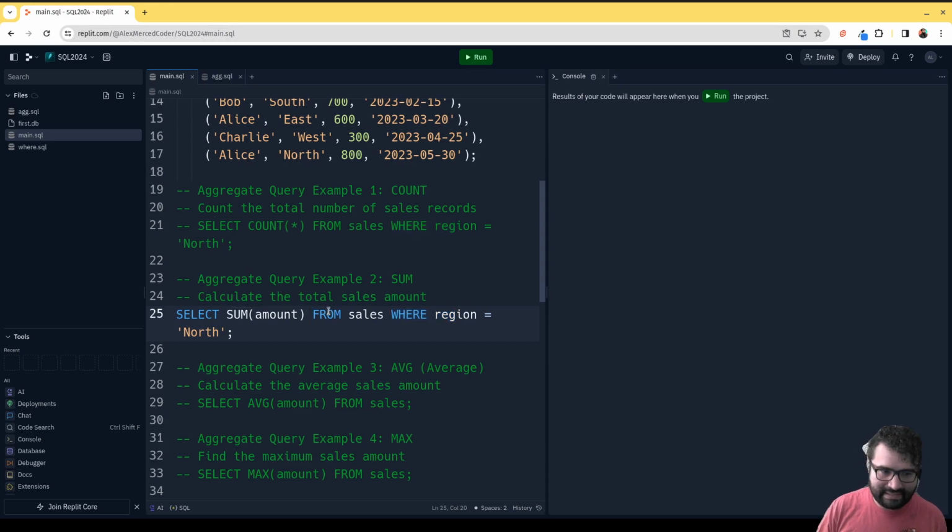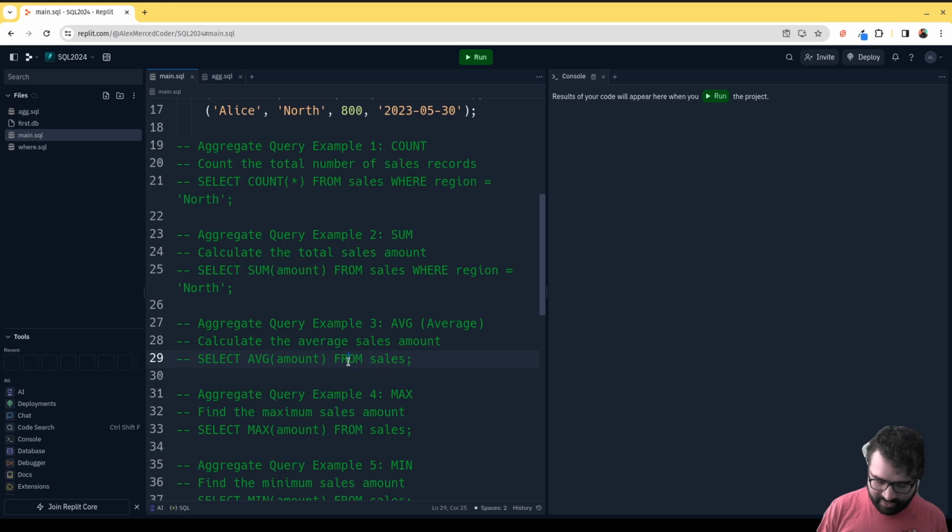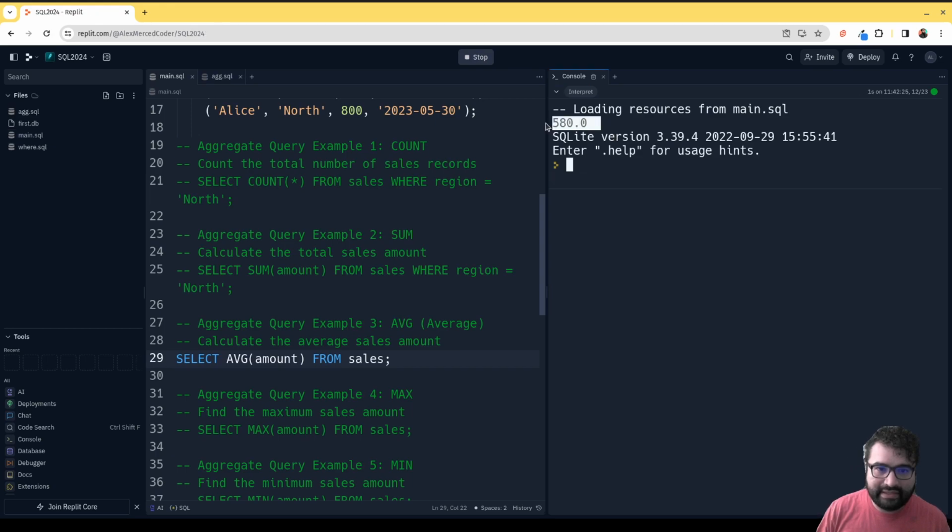So that's the sum aggregate query. Then there's average, again, pretty straightforward. It's going to average it out. Okay, so it's just going to take the average of all the sales. So if we run that, we get the average. Okay, so again, you're trying to see what it's doing. It's going to return you one thing, based on taking the specific column that you specified.